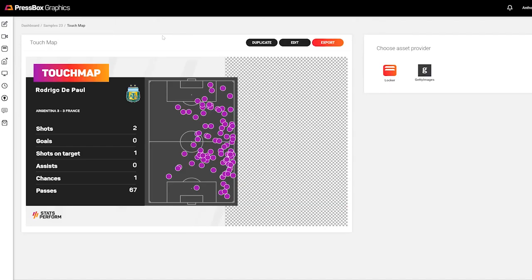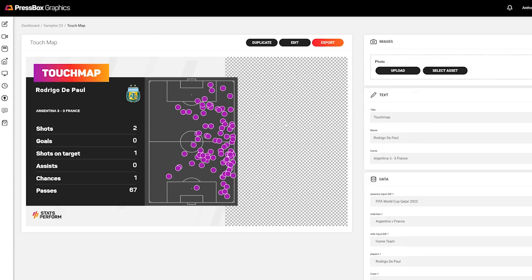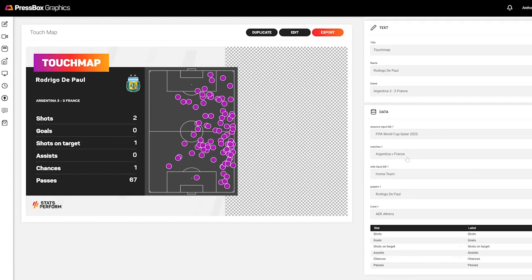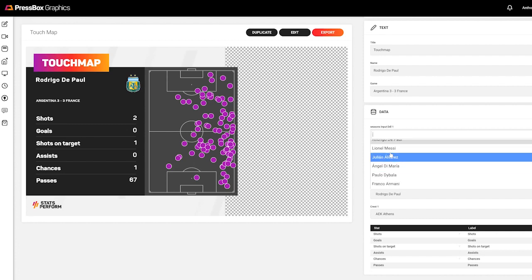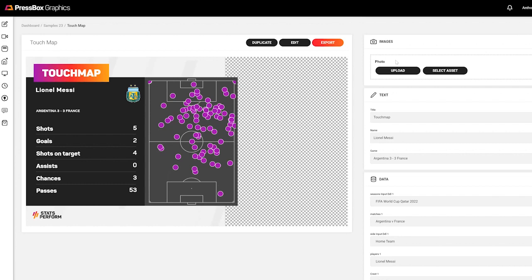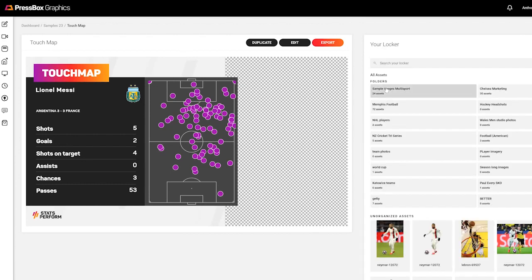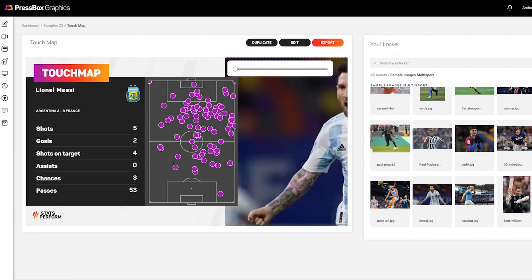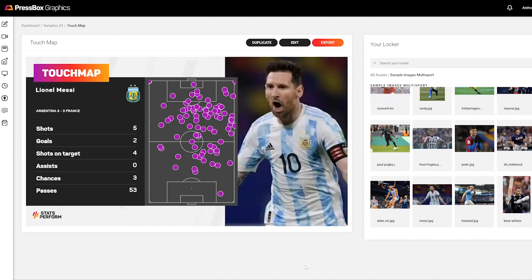Okay, when we go to another example, I can go to the touch map here from the World Cup in soccer last year. What I can do here, again, I can choose any data point from the graphic. So I can change anything from the match. I can select the game, and then I select the player. So if I switch this over to Lionel Messi, you can see his touch map there. And to decorate the graphic further, I'll just pull in an image. And the graphic's good to go there with the full touch map.